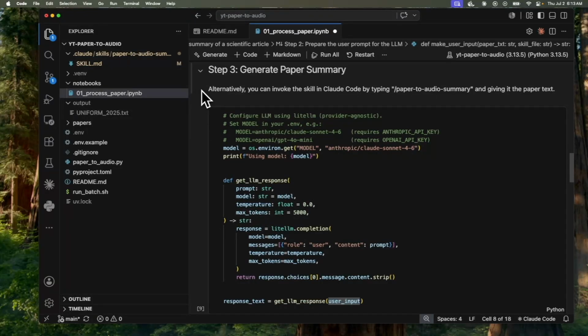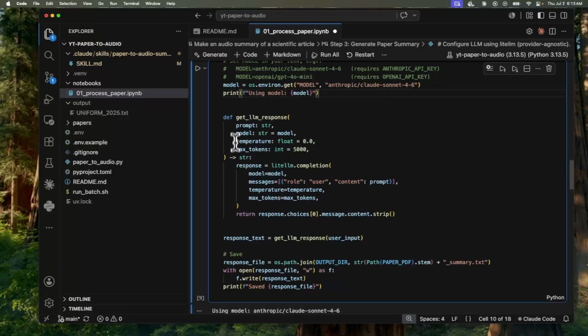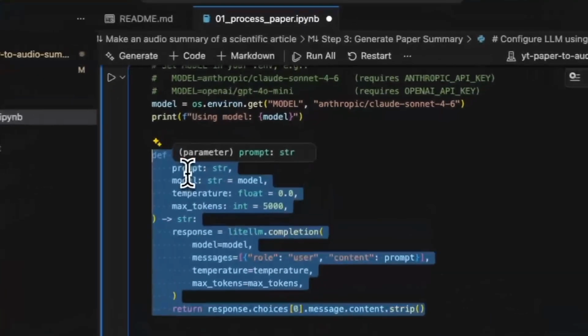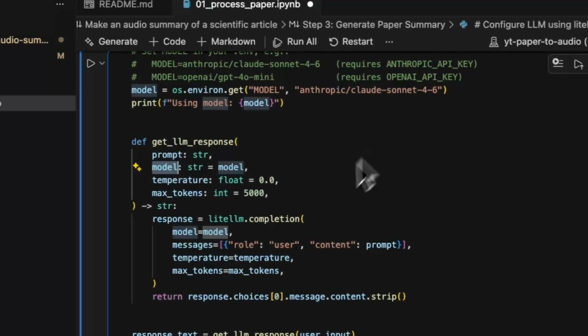Next step, we're going to generate the paper summary. The LLM we're going to be using is Claude Sonnet 4.6. And this is how you get the LLM to respond to the prompt that we gave it. The prompt is going to be the user prompt input. The model we have selected is Claude Sonnet.